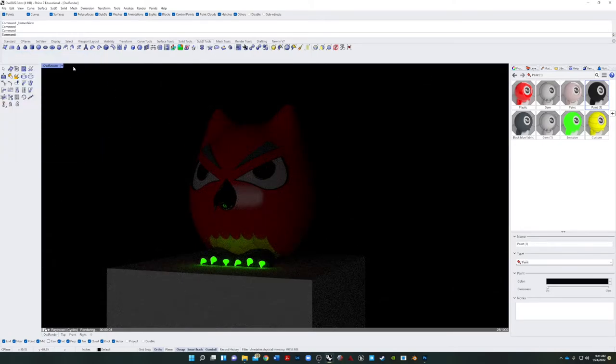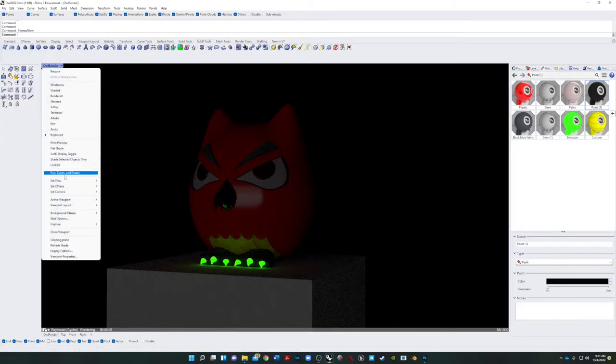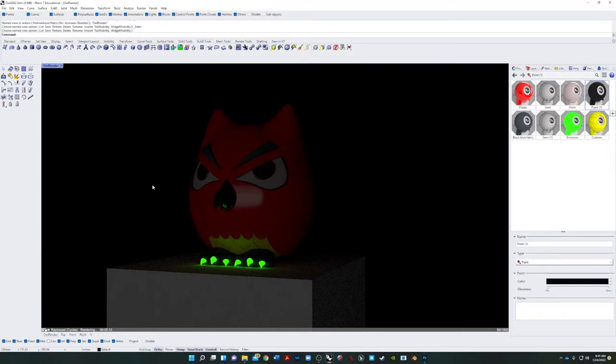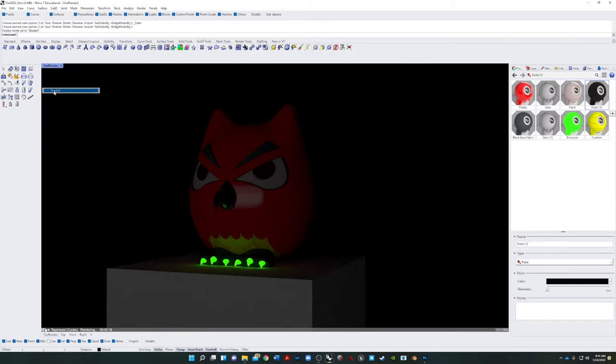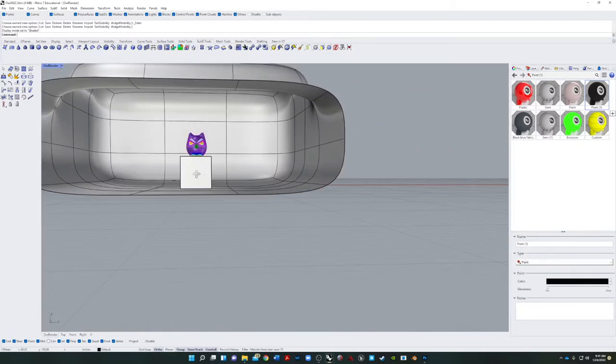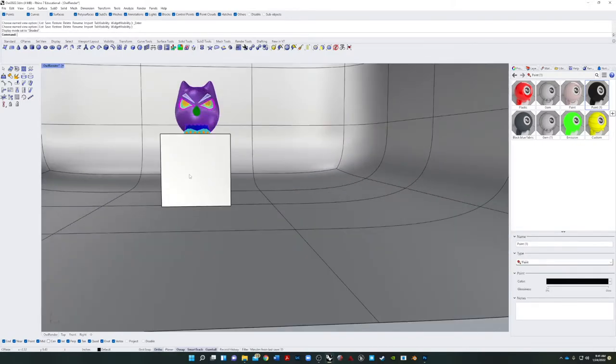If I close this window, right click with the Mac, it'll bring up this menu like we've talked about before. And then under set view here, we now have owl render. So I'm going to change this back to a shaded view here so I can move around really easily.